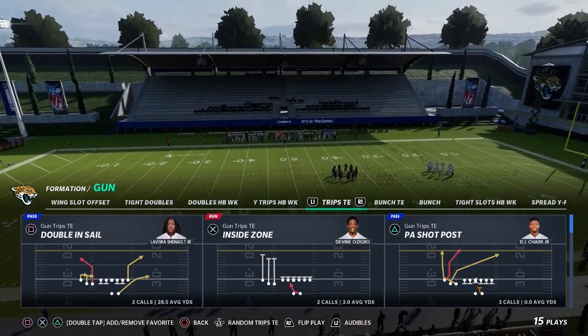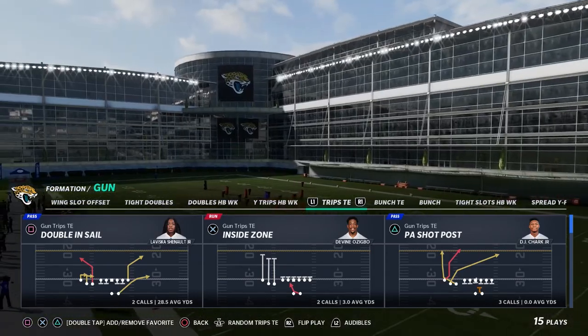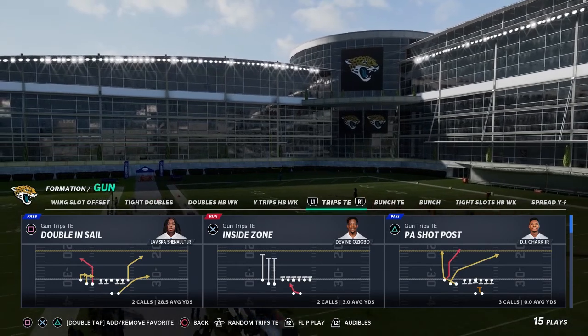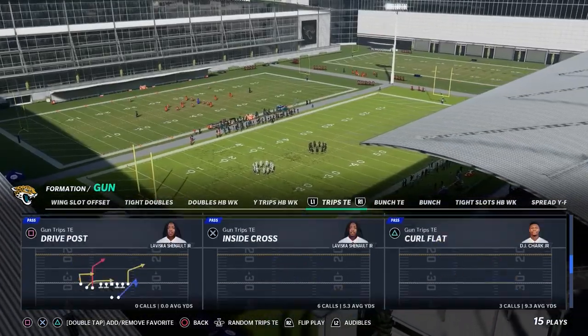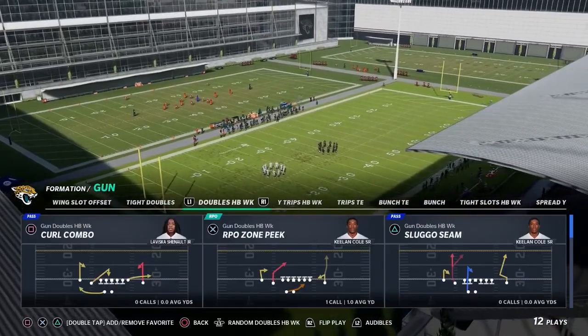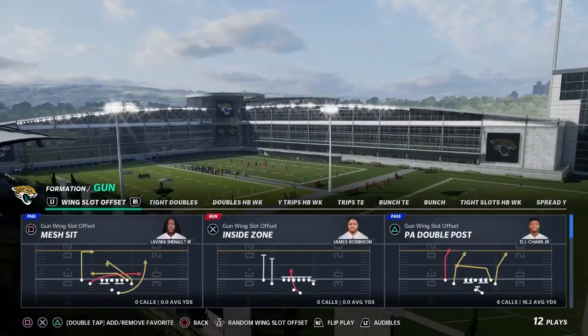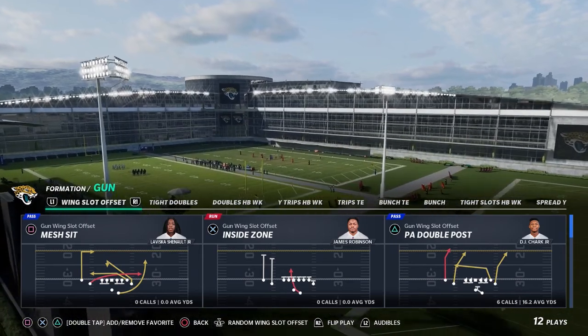They won't play the rules for man quarters by doing an out route and bracketing and stuff like that. So another formation I like to use is, for instance, wing slot offset. We can use this as an example as well.